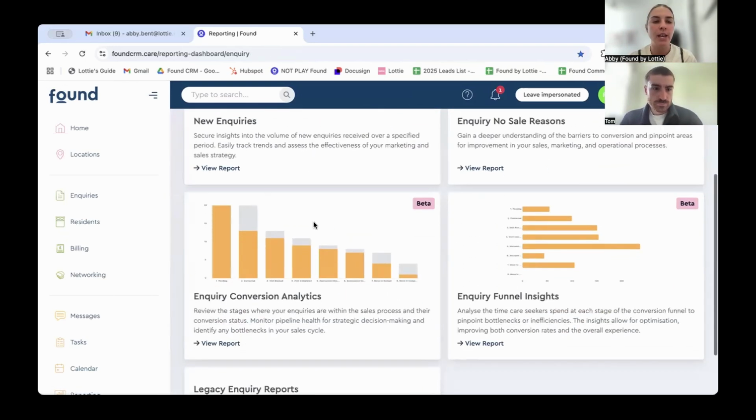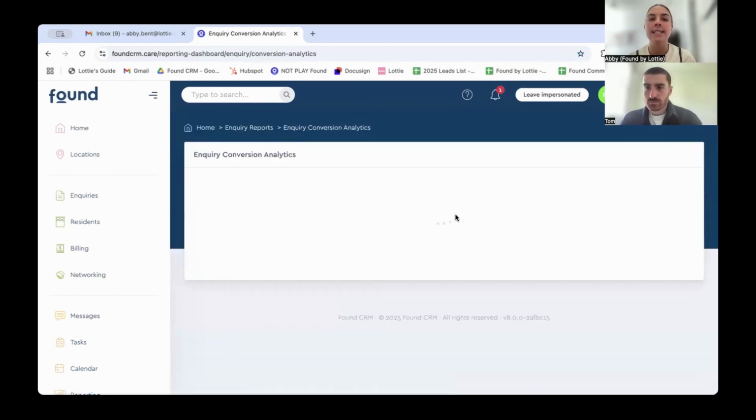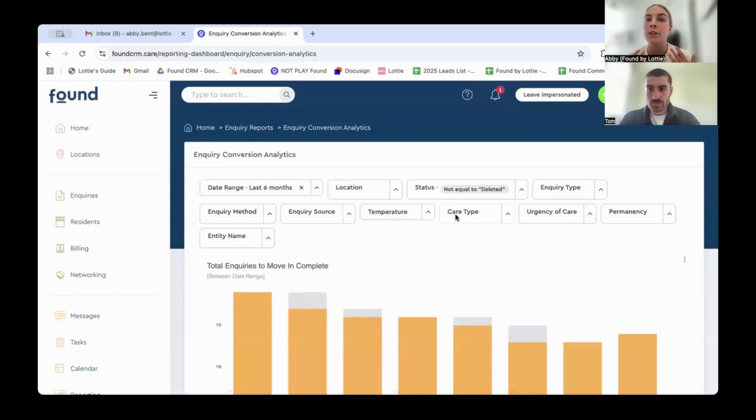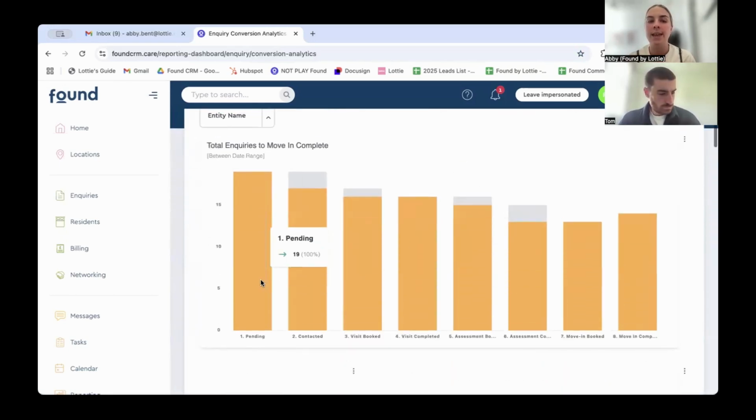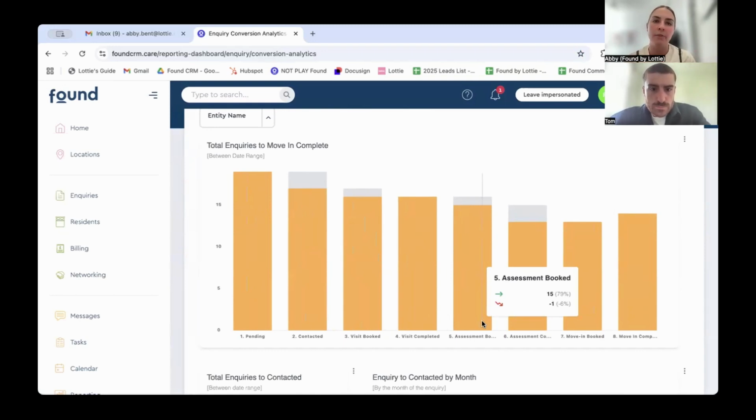Back to the reports. In the inquiry conversion analytics, you're able to really deep dive and see exactly which stage of the funnel your inquiries are dropping out at. So you can see here in the pending stage, I had 19 inquiries, but in the move and complete, I only have 14. So it's really interesting to see at what point in the funnel people tend to be dropping off. We find it really interesting to see perhaps after a visit completed, there is a big drop off. Maybe something that they've seen within your home isn't what they were looking for, or maybe you just can't provide the service that they're after. But it's really interesting to see along that journey where those inquiries are actually dropping off.